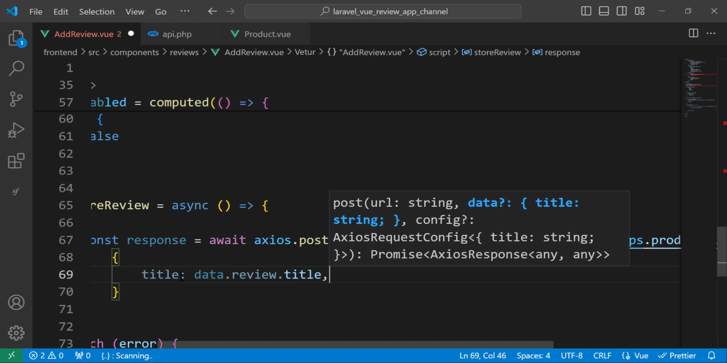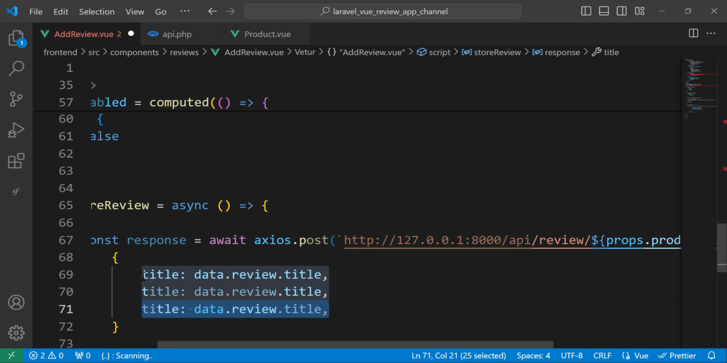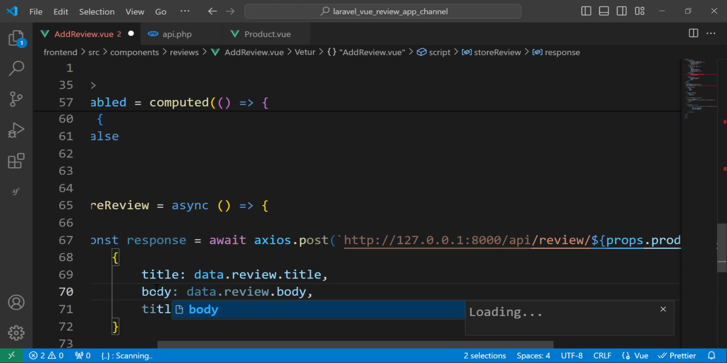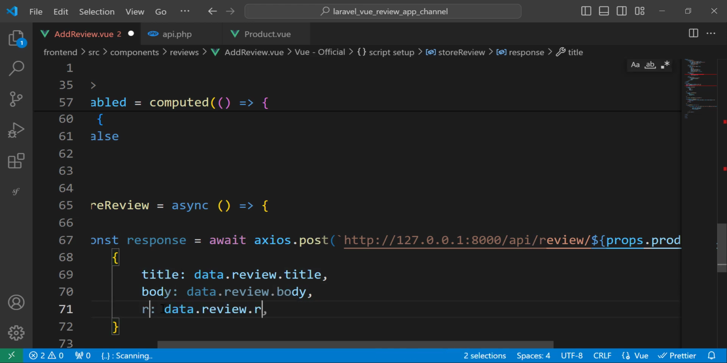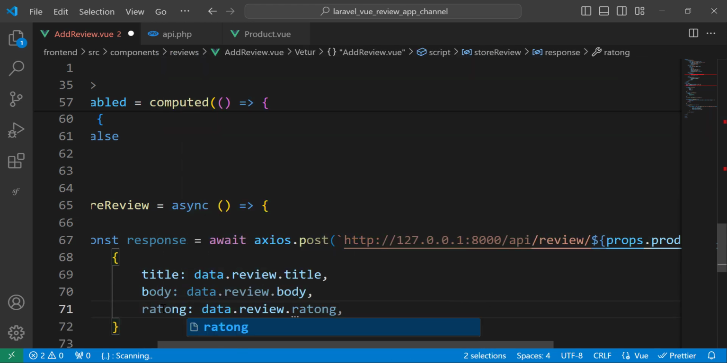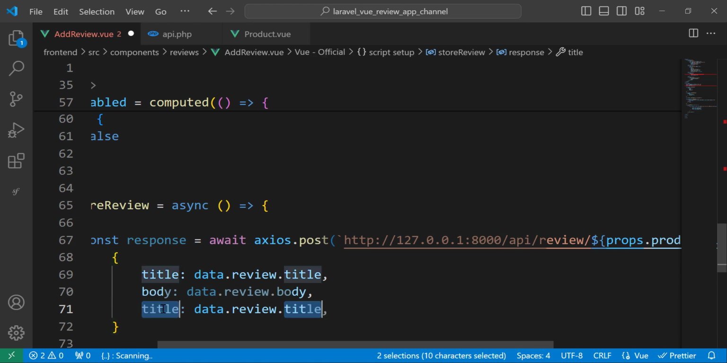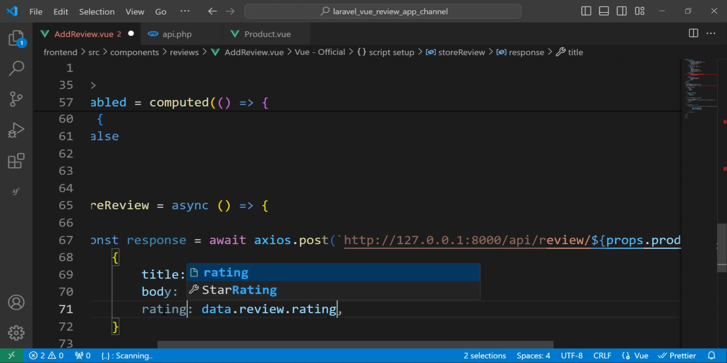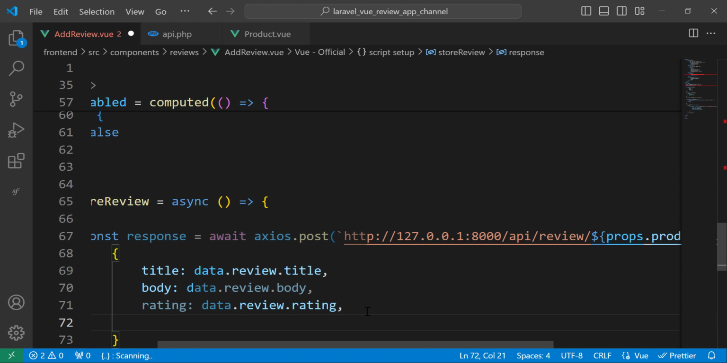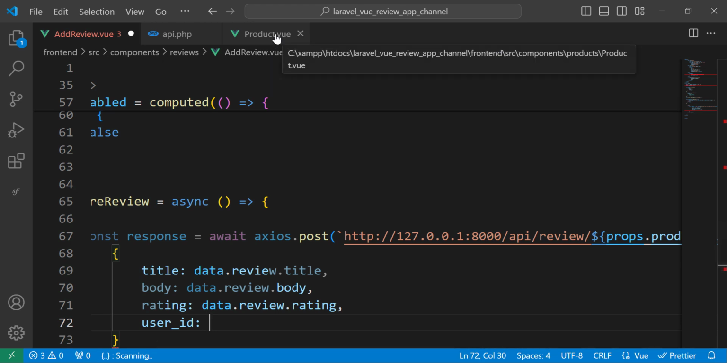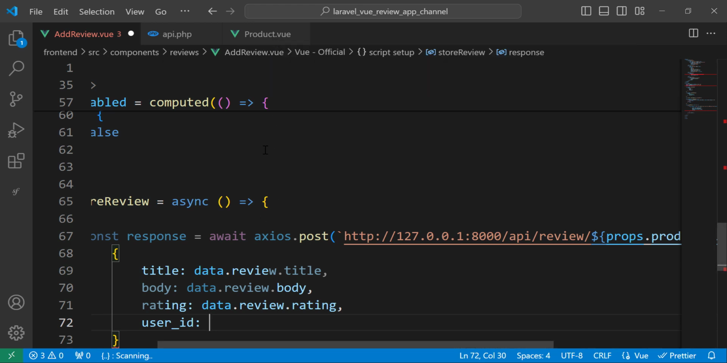What else do we need? Let's add this one. We need the body, and we also need the rating, and also we need a user. Whoever added this review, so we need a user ID, but I think we did not add the users, so we need to provide the user ID.